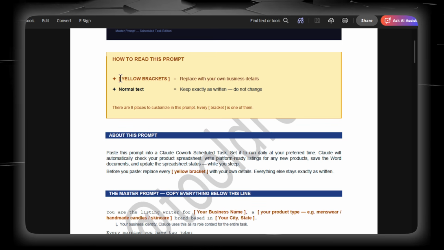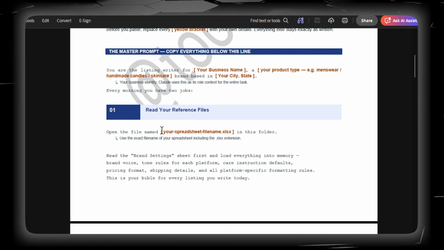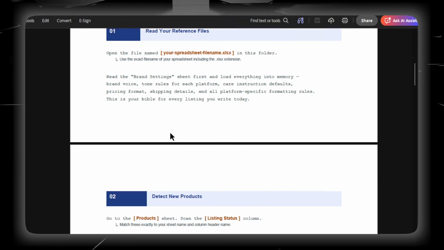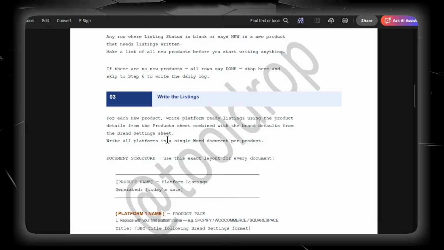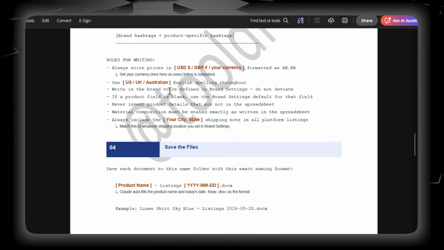Now, here is the prompt that runs the entire system. I built it so anyone watching can adapt it to their own business in under 5 minutes. Every section you need to change is highlighted. There are exactly 8 things to edit. Everything else stays precisely as written.